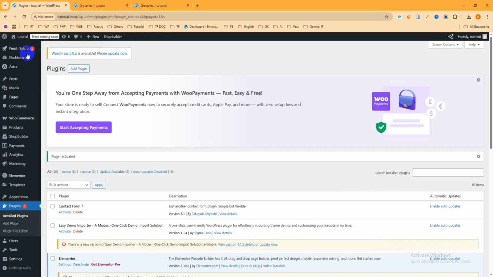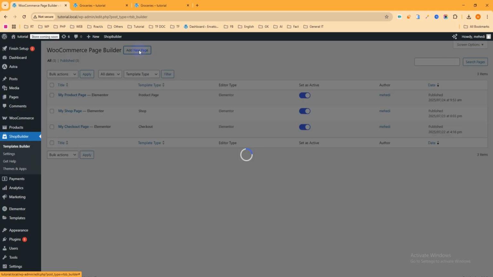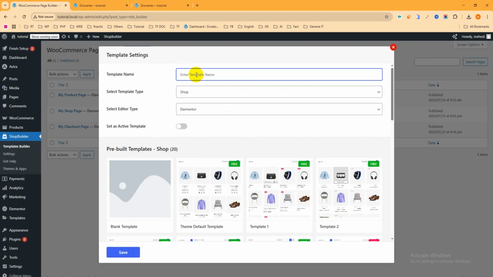So again go to the dashboard, hover over shop builder, and click on template builder. WooCommerce page builder, click on add new page, and right here for the product category page template name I want to give my product category page. If you want, you can give another name which you like.